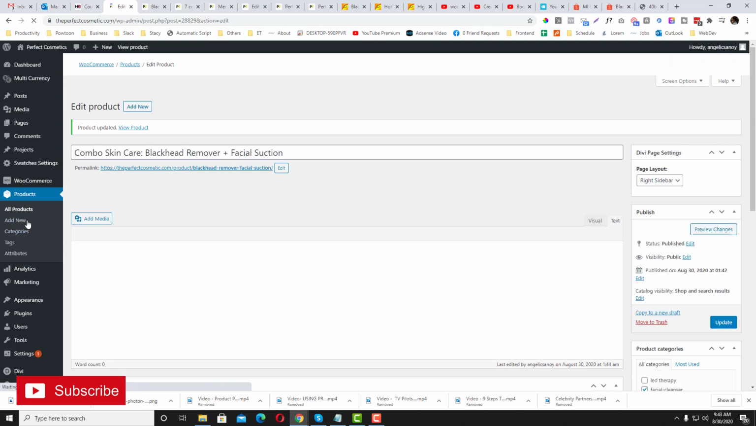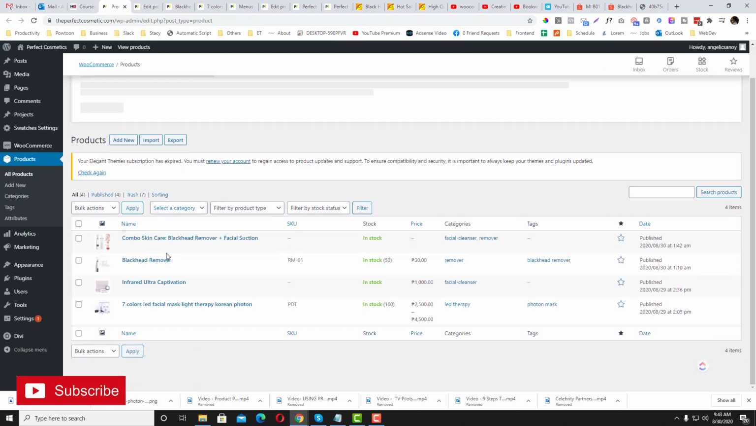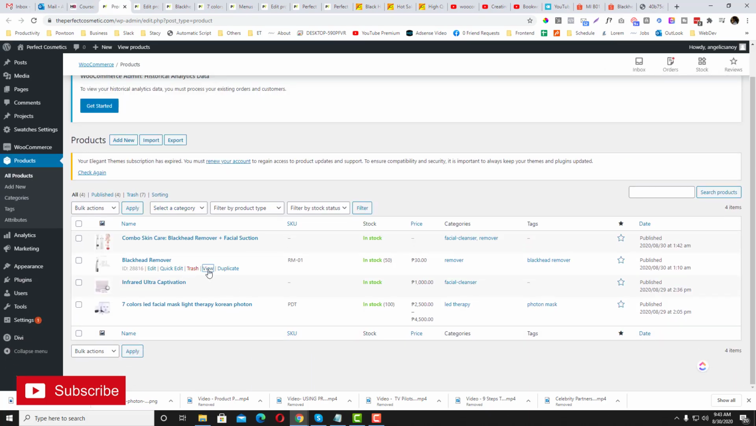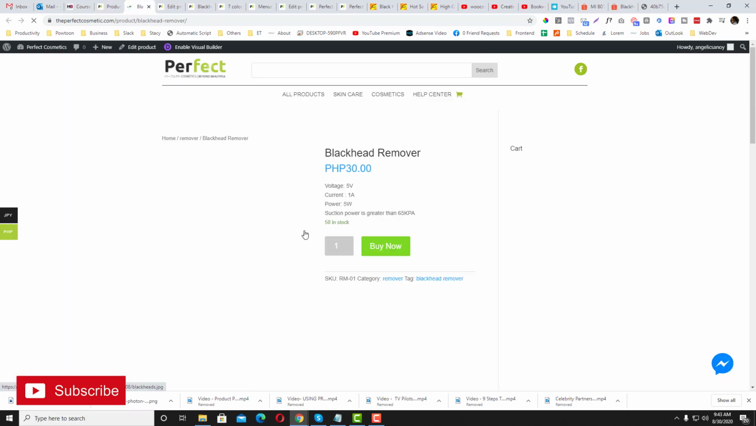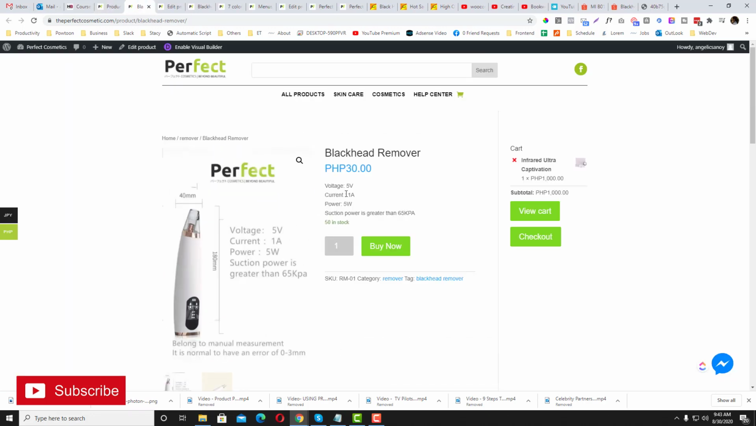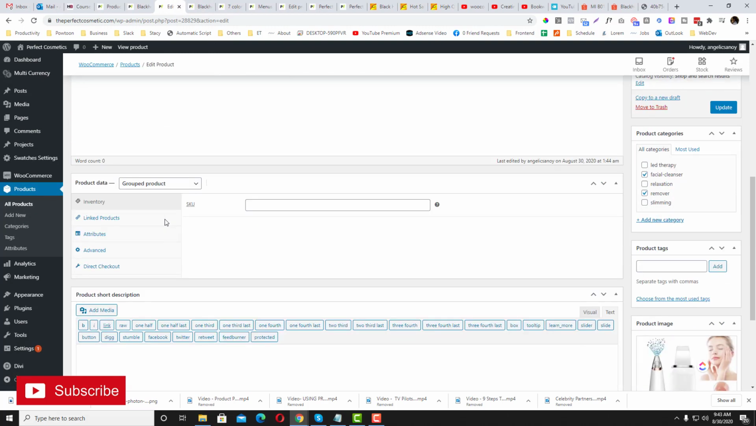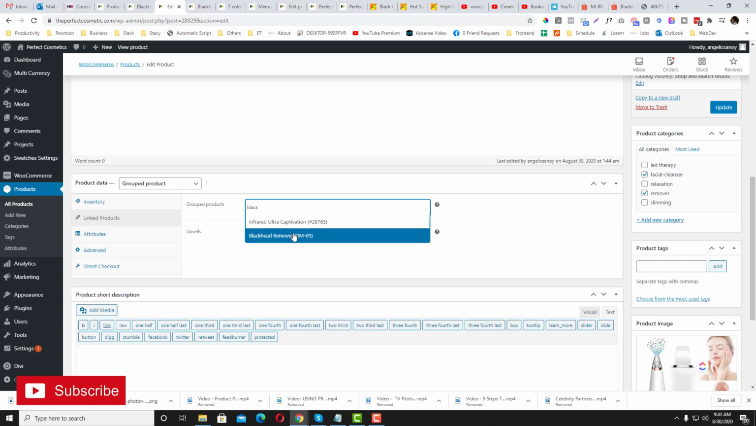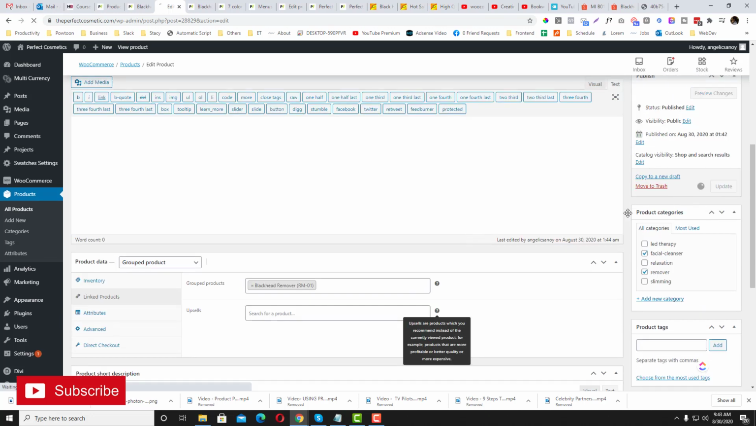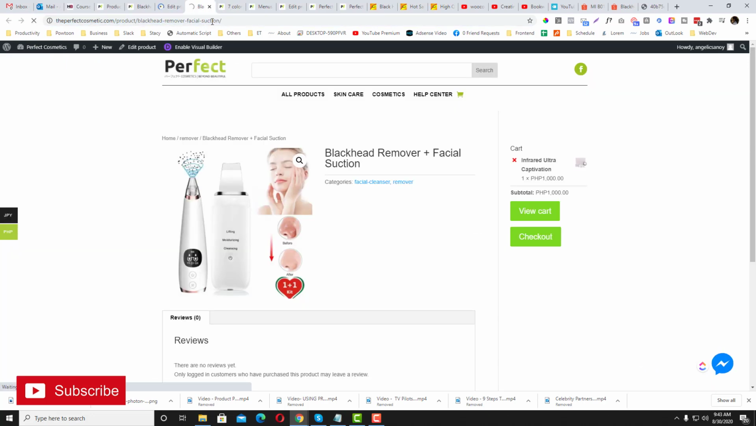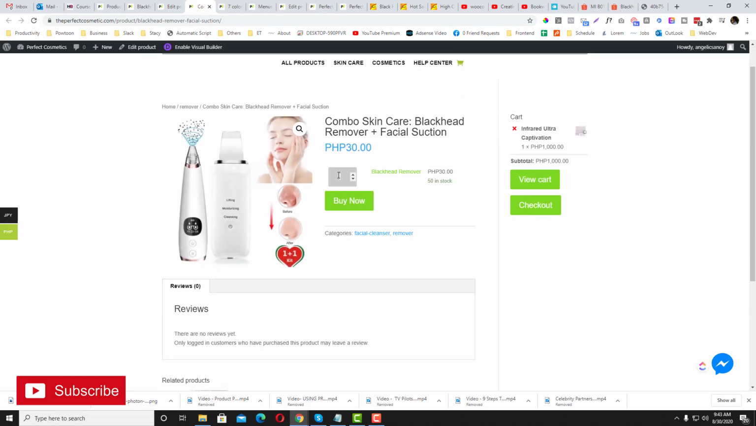Now I have a product here in the all products area. I have one product called blackhead remover, and it is a simple product. So this is the simple product. We already did that earlier. Let's say, for example, I want to set the linked product for that as blackhead remover. If you update that one, you will see this part, okay, blackhead remover.